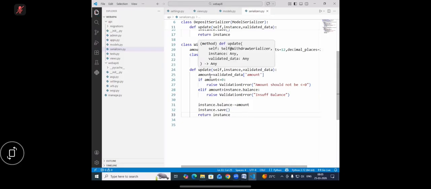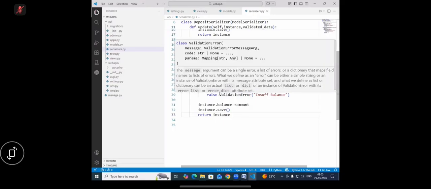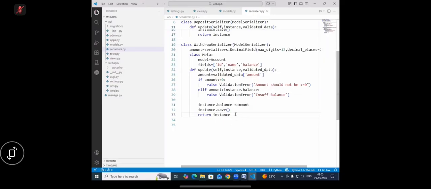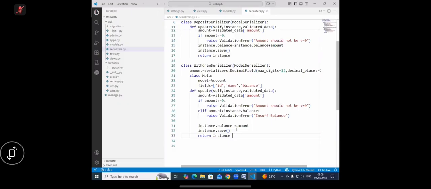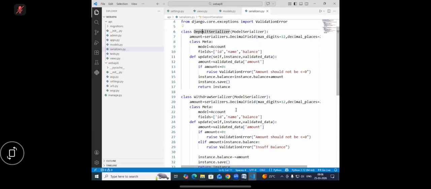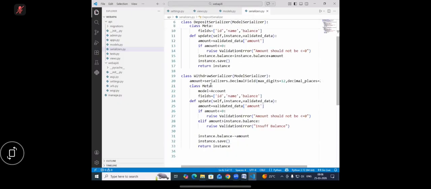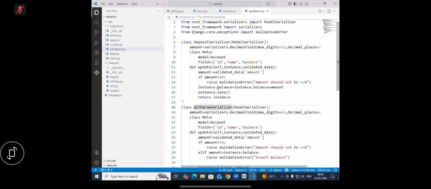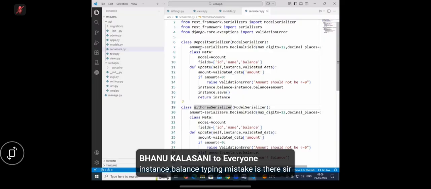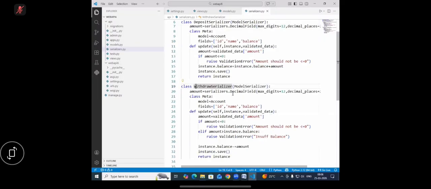Okay, now this is updating. But when this update method is called, whenever you want to update the model, by using which method? Put method. Okay, right? So this is balance minus amount. Now there are two serializers. One is a deposit serializer and one more is what? Withdraw serializer. I think this logic you understood, right? So amount also you are serializing because you want to validate whether the amount is valid or not, right?